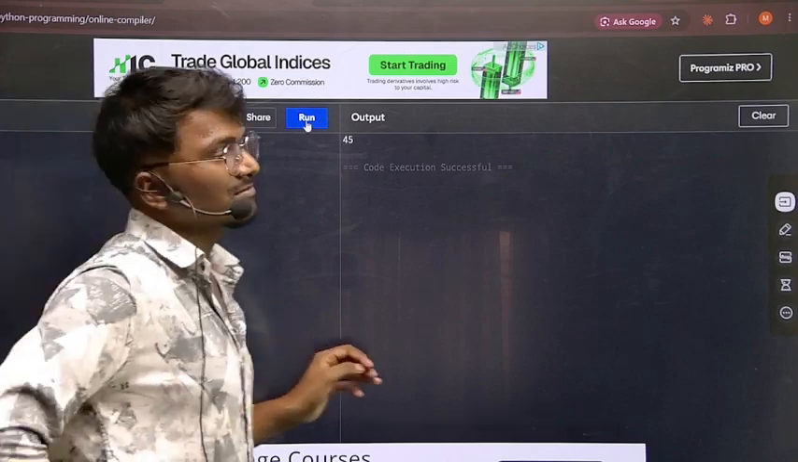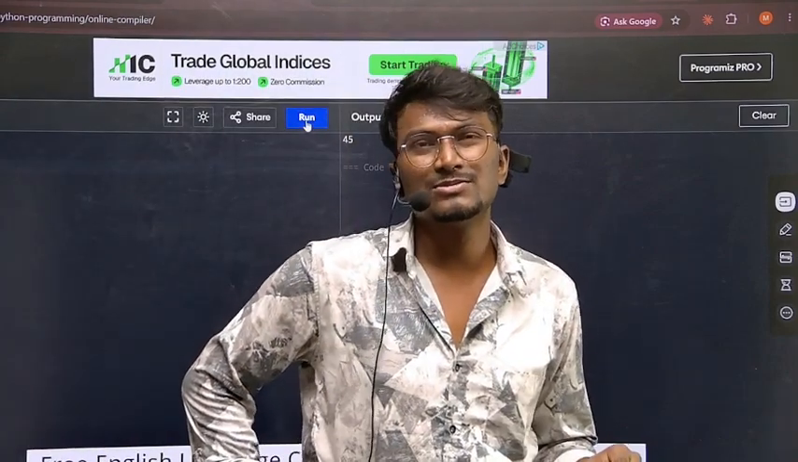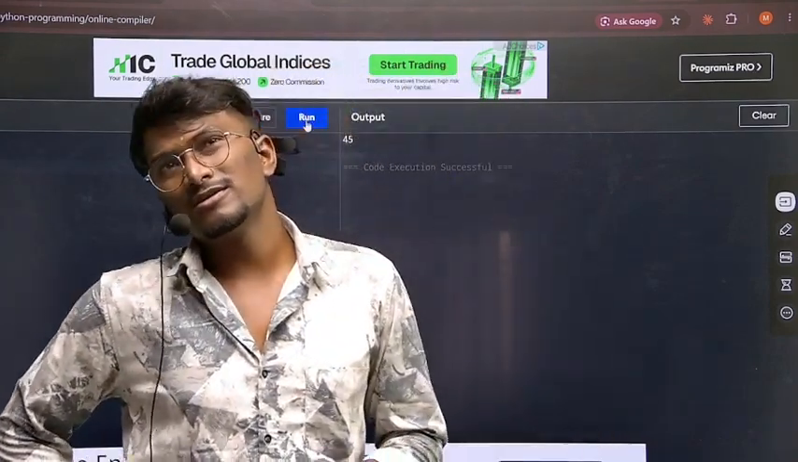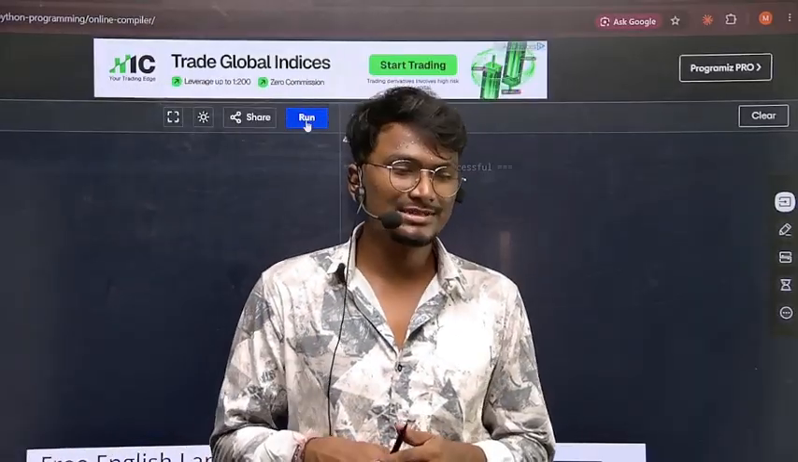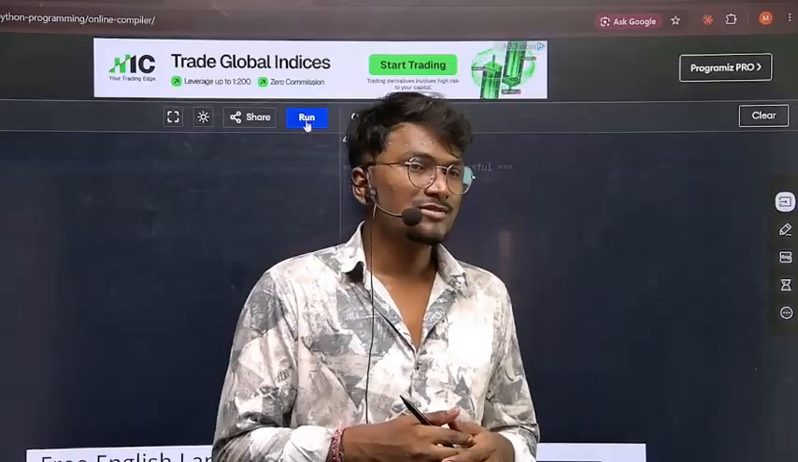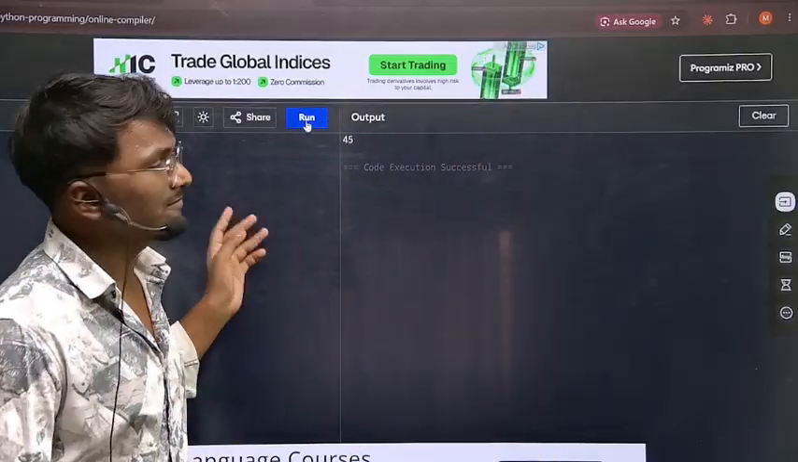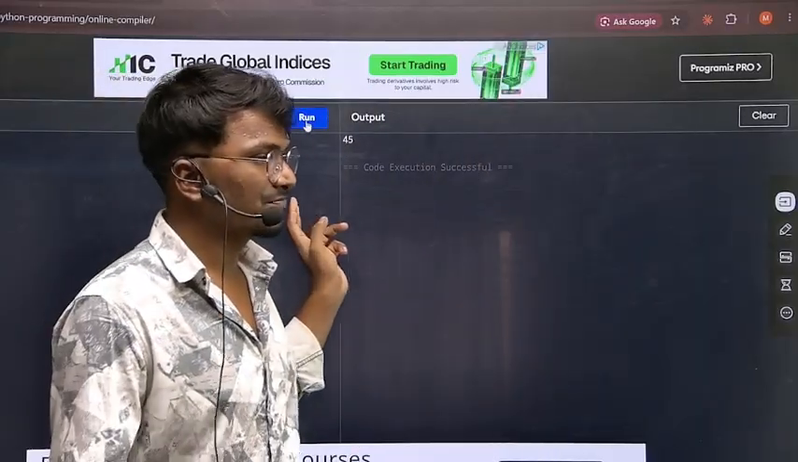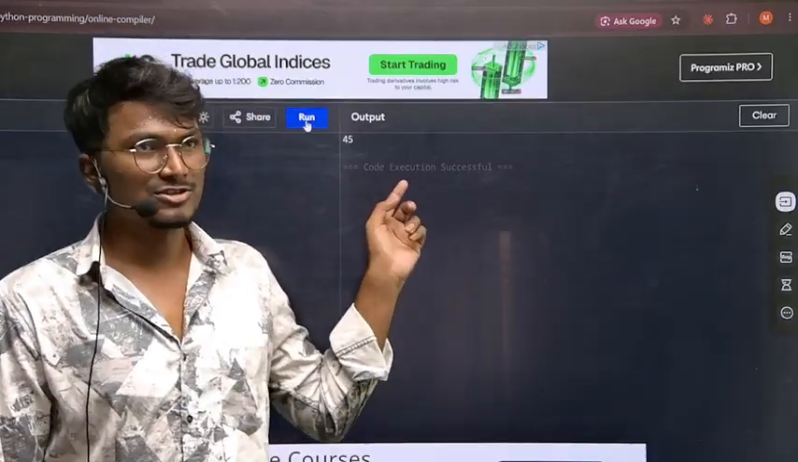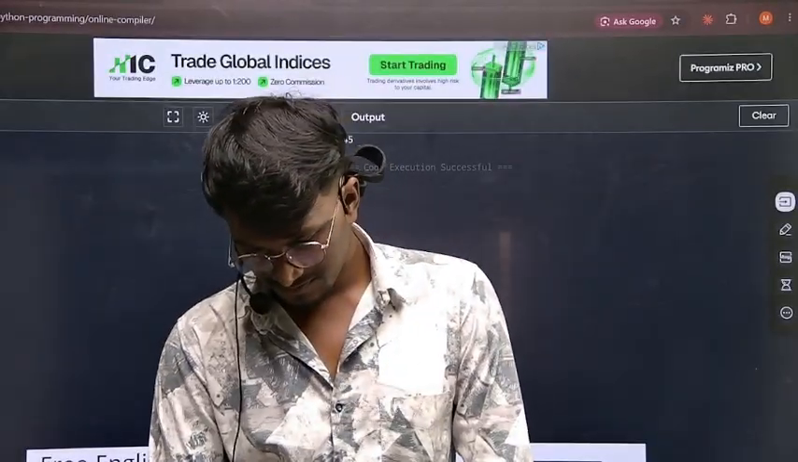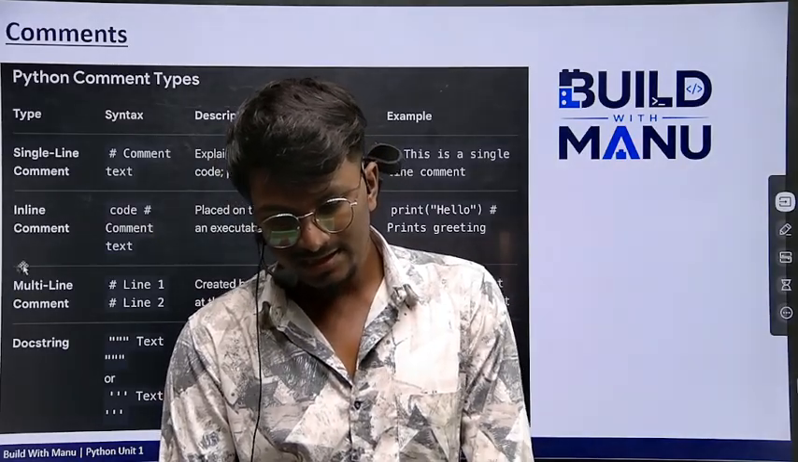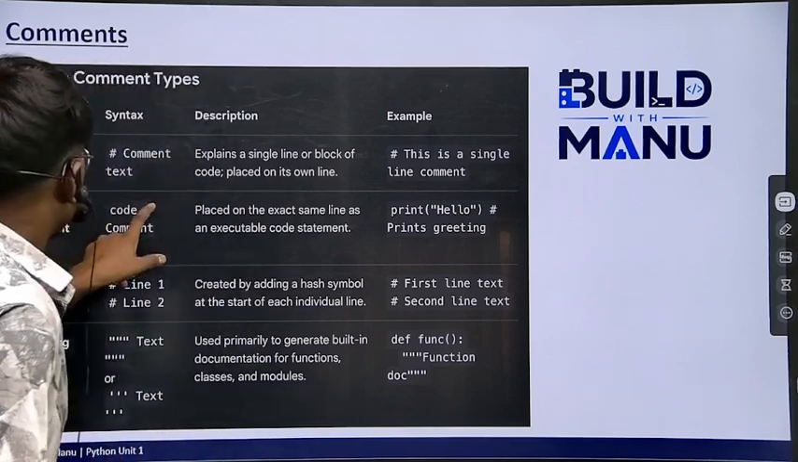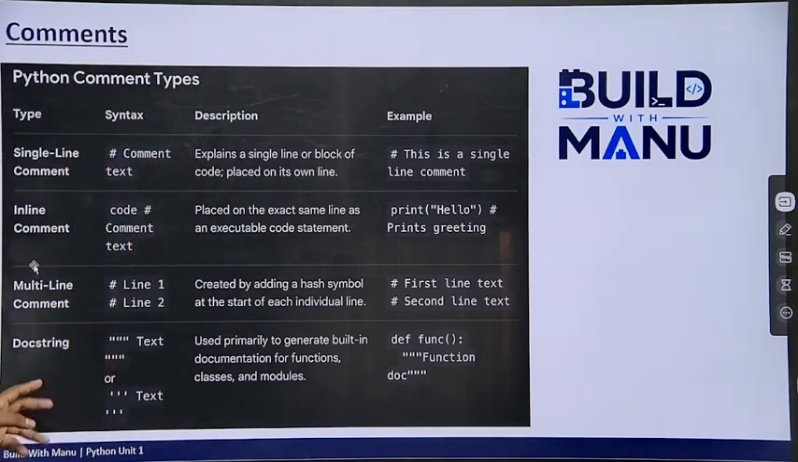You know why hashtags are used? Because when we go for jobs, we have to write a large number of lines of code and it will be very difficult to understand. So comments are used to understand the code, like for assignment operators, right? Use the hash before and write all those things. So this is a single-line comment and this is an inline comment. Okay, and the multi-line comment and all this.